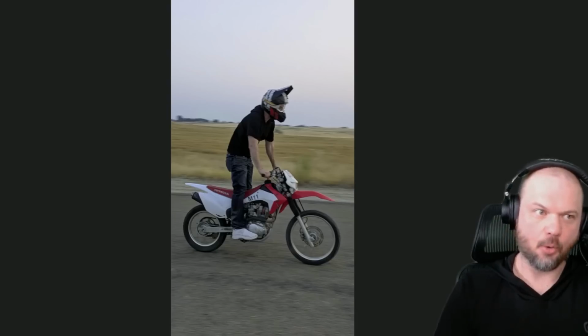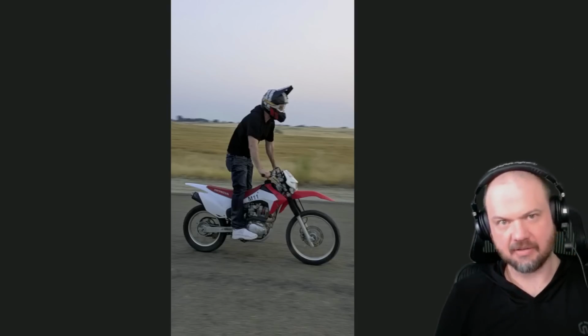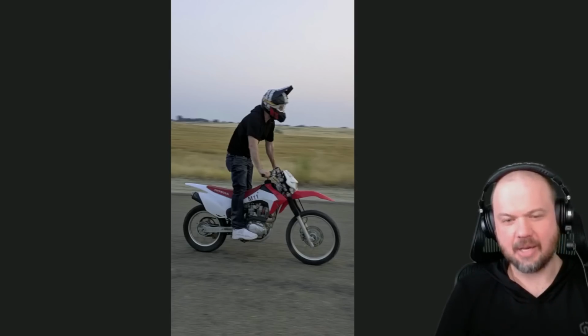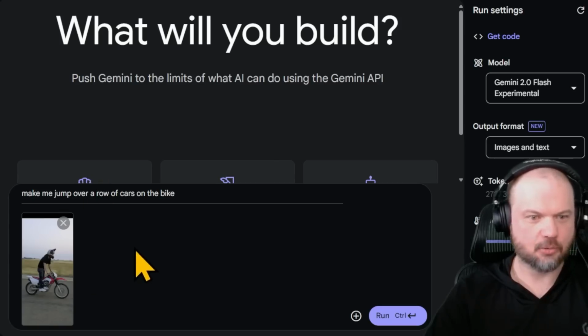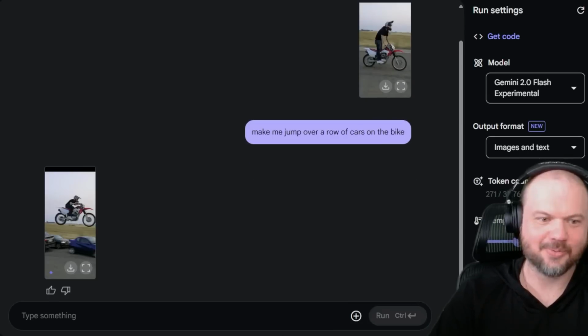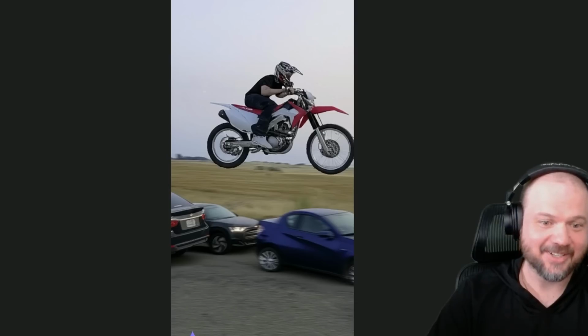I've ridden a motorbike one time in my life. I fell off and hurt myself. This picture was taken shortly before the fall. I'm probably never riding a motorbike again, but let's see if Google can make me jump over a row of cars on the bike. I'm actually curious how well this will work. Okay, that's pretty good. Yeah, that's pretty good.